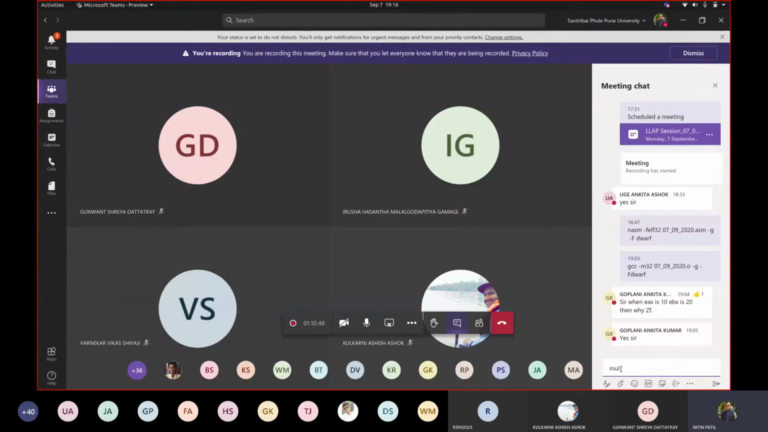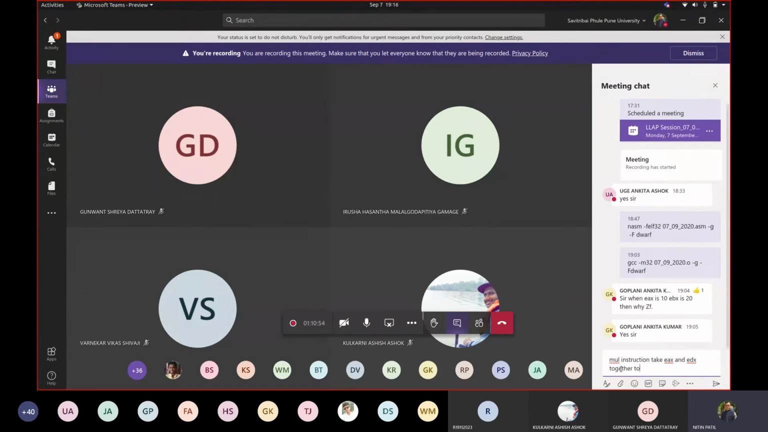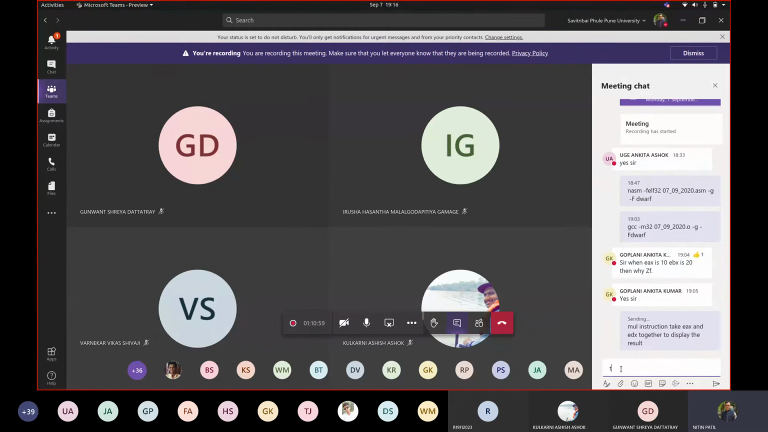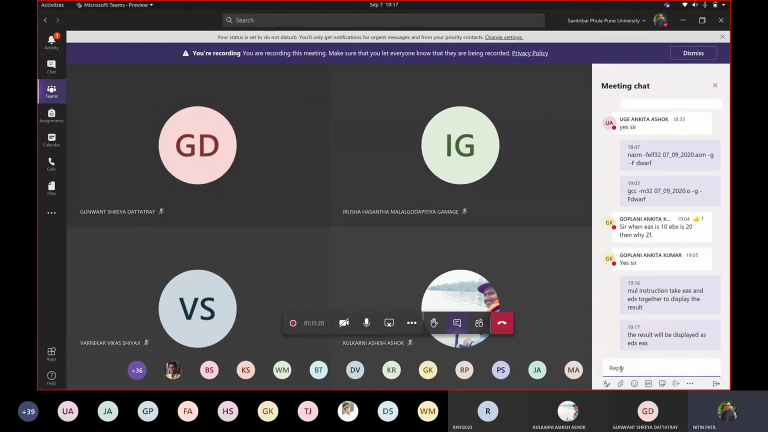Whenever you use the multiplication instruction, the MUL instruction takes EAX and EDX together to display the result. The result will be displayed as EDX then EAX. Though the contents would be shown differently, you have to print it that way, and that is one difficulty with respect to this MUL instruction. Fine. So the result would be displayed as EDX EAX, but this is our understanding.